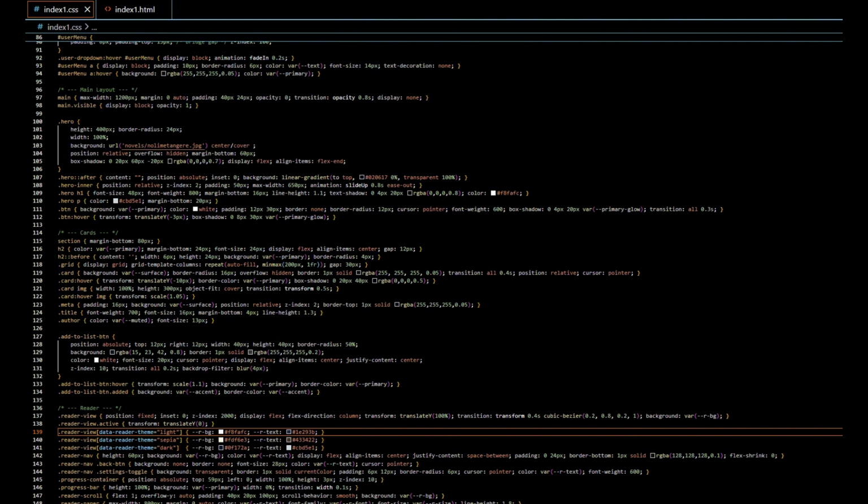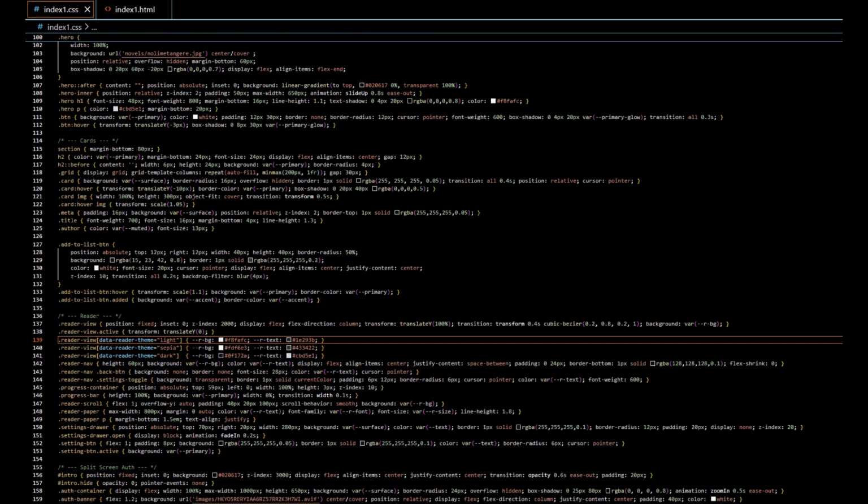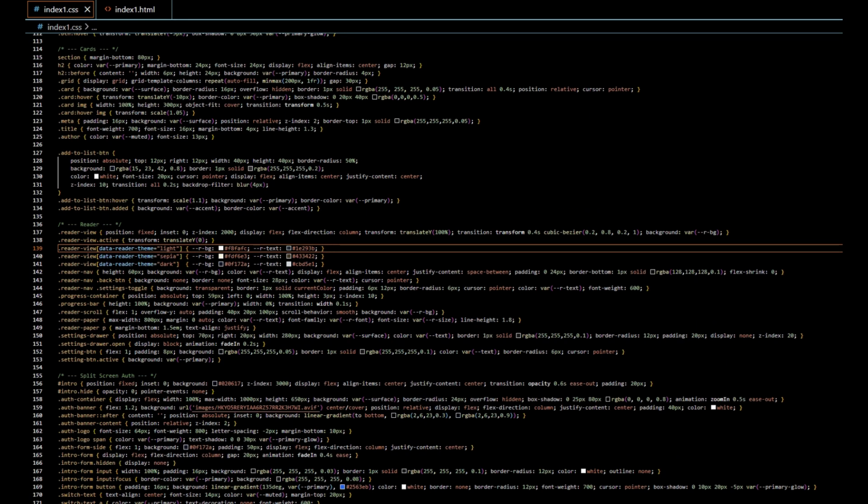And the card class is the container for each book. I added a transition. When you hover over it, transform translateY minus 10 pixels makes the card lift up and the border glow blue, so it gives the user immediate feedback.